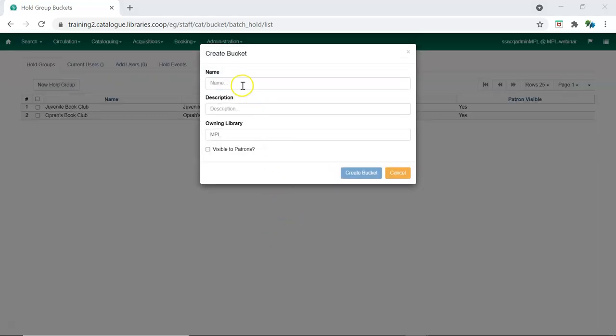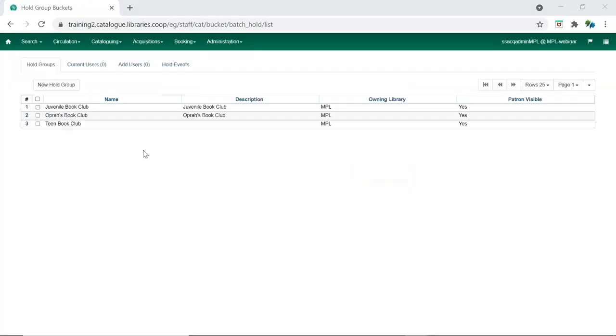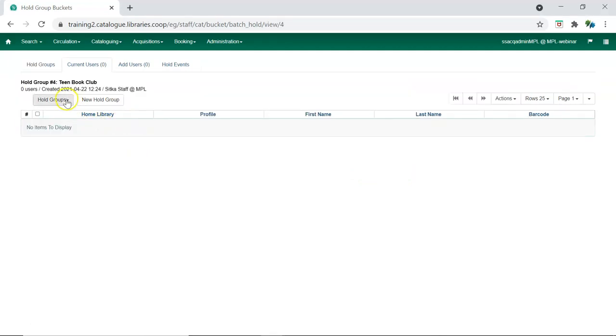Enter a name for your group, a description if desired, and indicate whether or not the group is visible to patrons. Patron visible groups can be viewed by patrons via My Account. Click Create Bucket. Double-click on a group to open it. The Hold Groups menu on the Current Users tab allows you to edit, delete, and share your hold group.